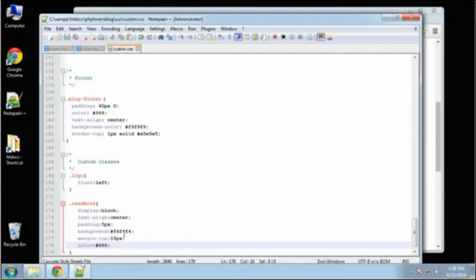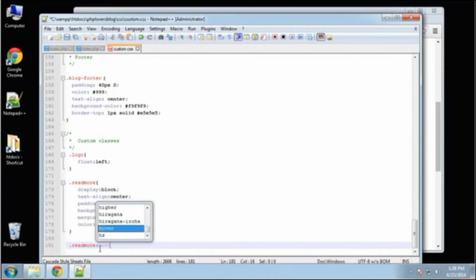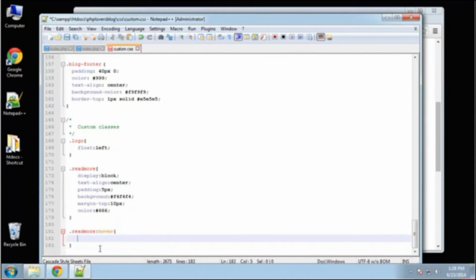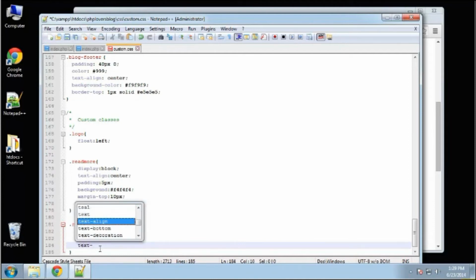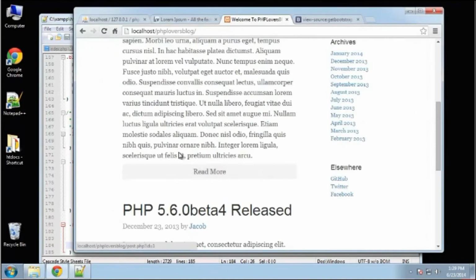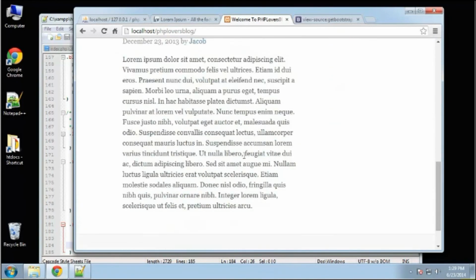And we also want to do a hover state as well. So we'll say .read-more:hover. Alright, and I'm just going to change the background to a slightly darker gray. And color will be the same. And I don't want an underline, so text-decoration will be none. Okay, if we reload, there's our read more button. We didn't put one under the second one.